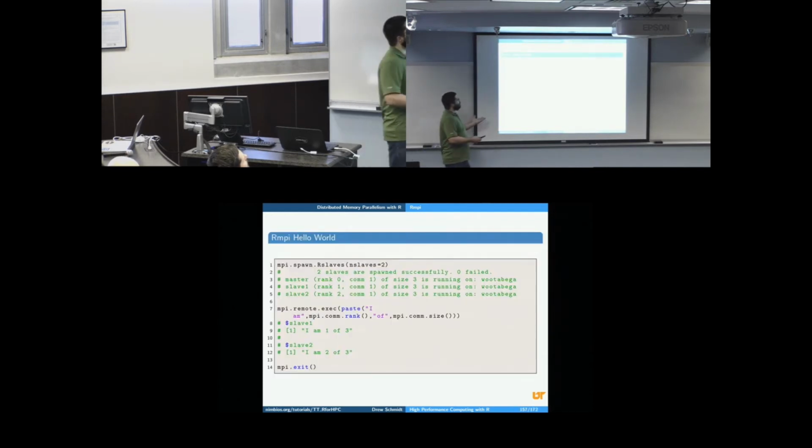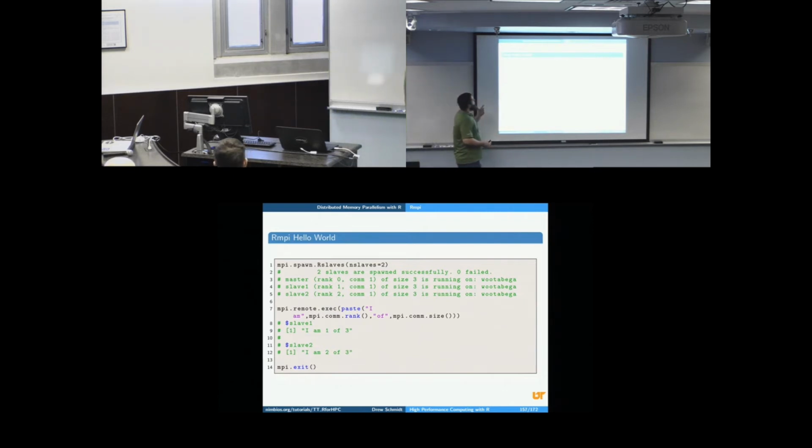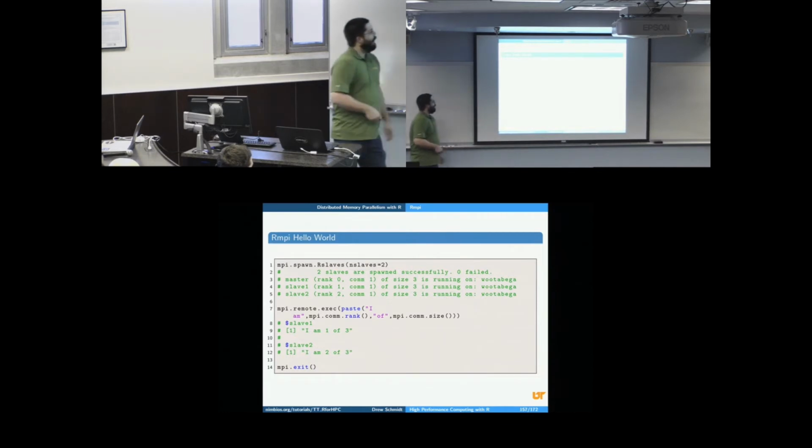If you're thinking interactively in RMPI, you say mpi.spawn.rslaves. It uses the older terminology of master-slave. The newer terminology is manager-worker. I think it's fine to change it. If you say mpi.spawn.rslaves with 2 slaves, 2 workers, it'll return that, you can see my host name is Wutabega. So it'll return those things.